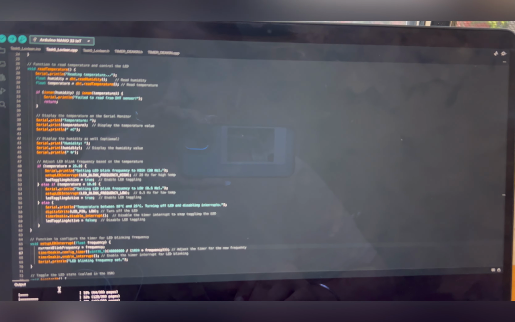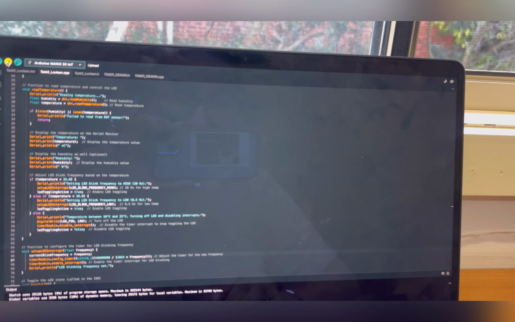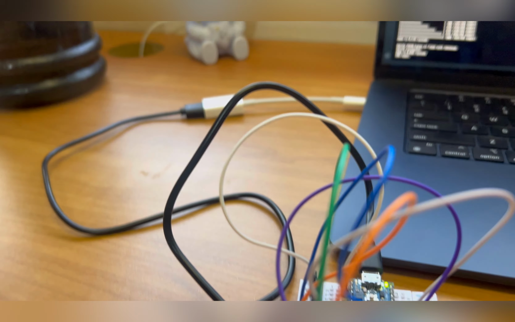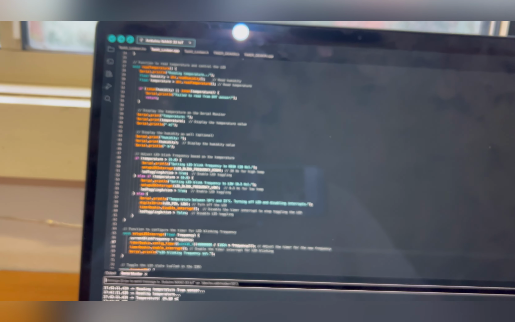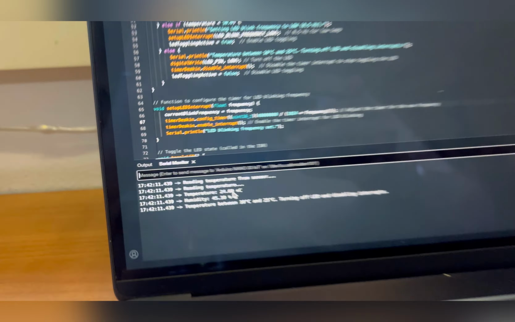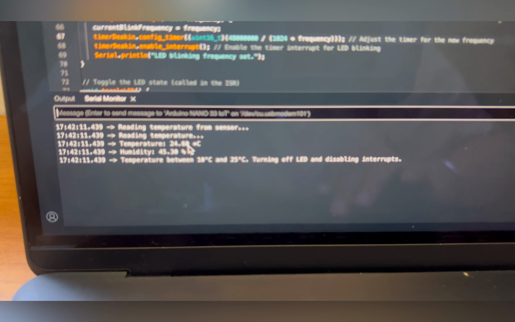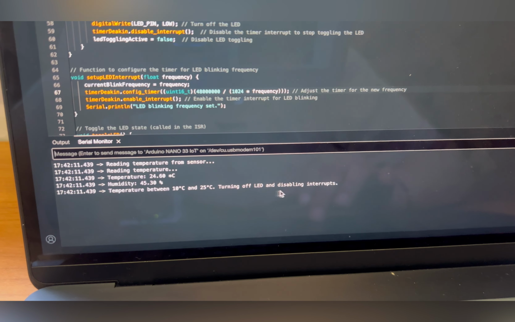So this is my video demonstration. I'll begin by uploading the code. And it says done uploading. So the LED isn't blinking as of right now, and I'll just go to the serial monitor. It is not blinking because the temperature over here is 24 degrees Celsius, and it's less than 25. The temperature is between 10 and 25, which means that the LED will be turned off.